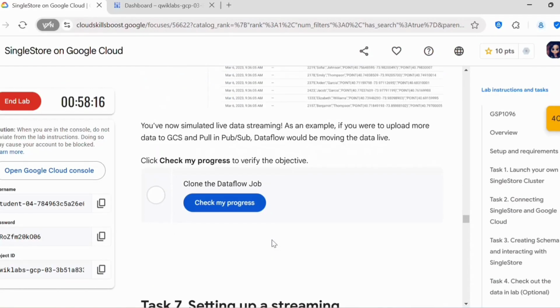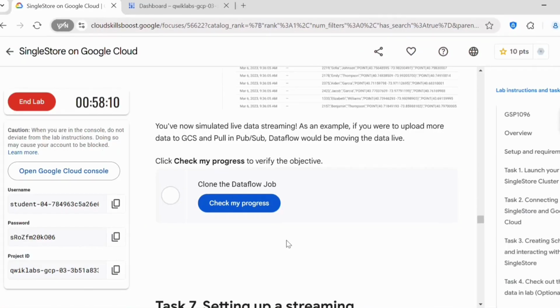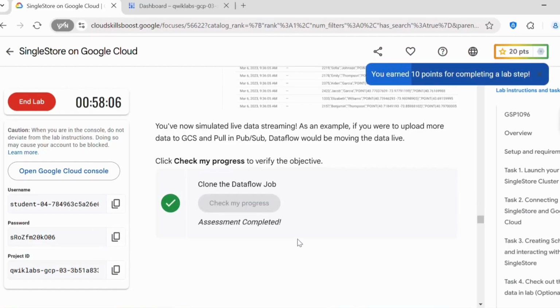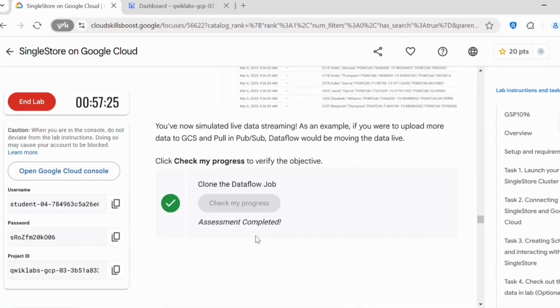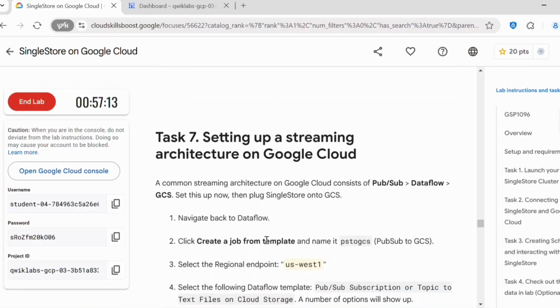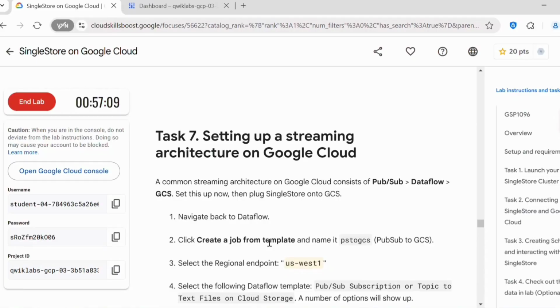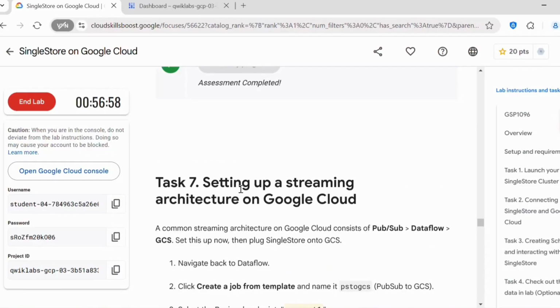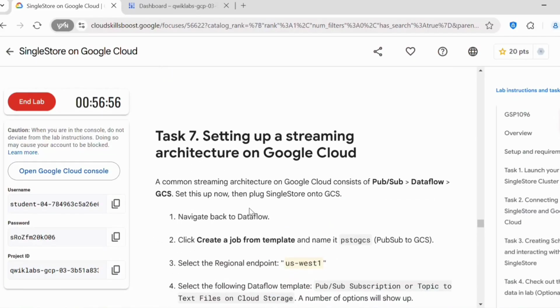So now we have simulated the live data streaming, and we can click on check my progress. If you want to upload more data to GCS and pull in Pub/Sub, then Dataflow will be moving the live data. So you can also try that one, uploading more data to GCS. Now let's proceed with task 7, setting up a streaming architecture on Google Cloud.